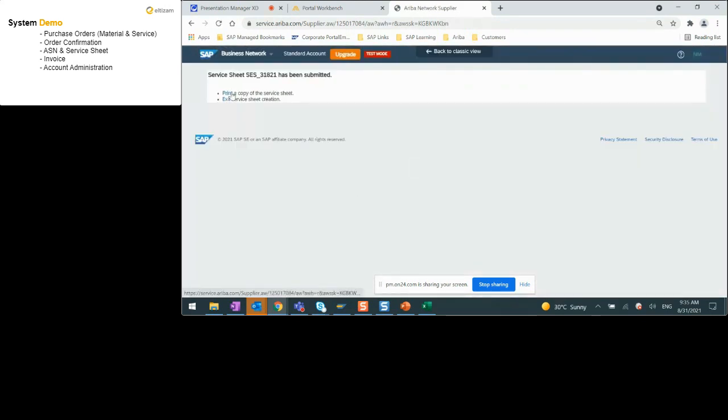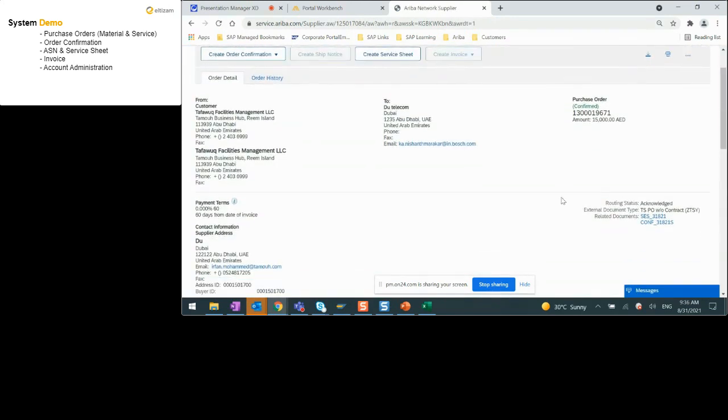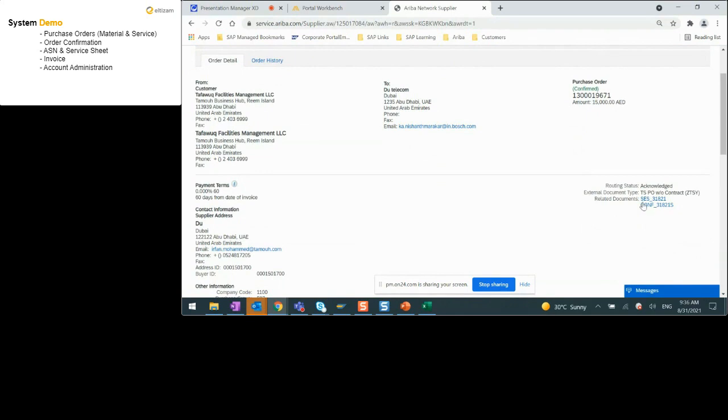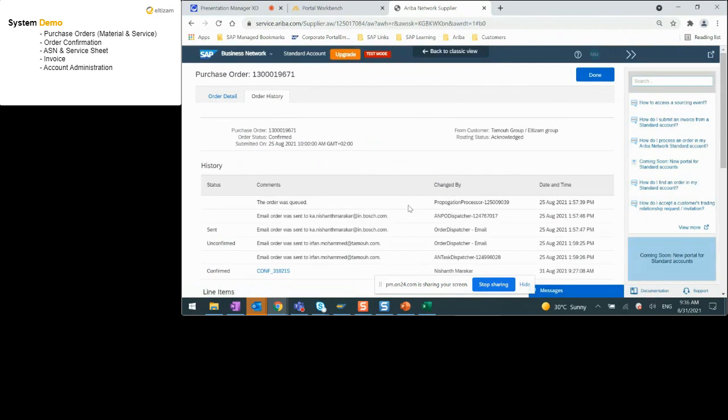So here, if you want to print a copy of the service entry sheet, you can click on print. If you want to exit the service entry sheet creation, you can click on exit. And here we'll see that this service entry sheet now is attached and added to the related document. Now this service entry sheet is sent to Iltizam Group for approval.